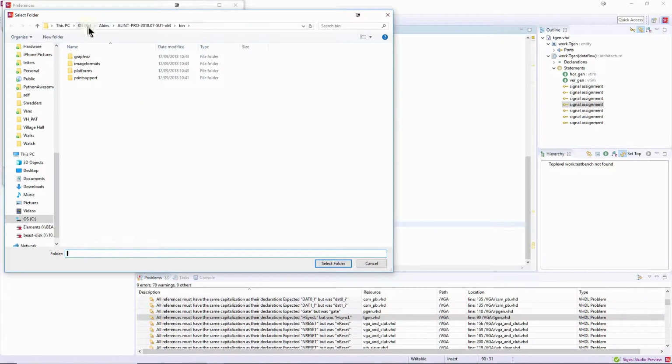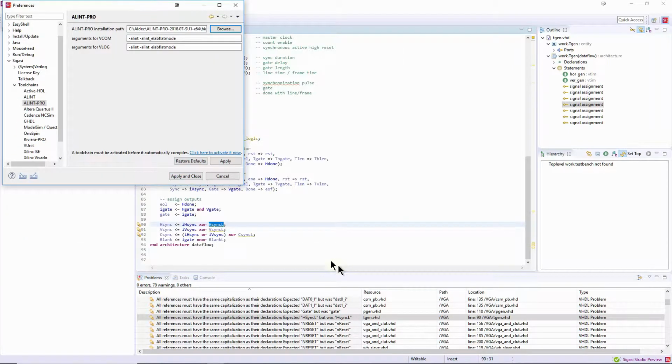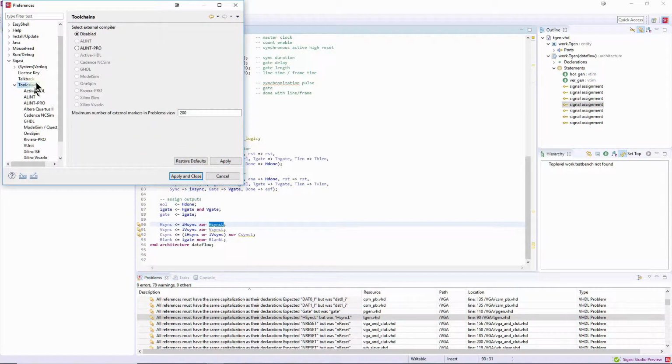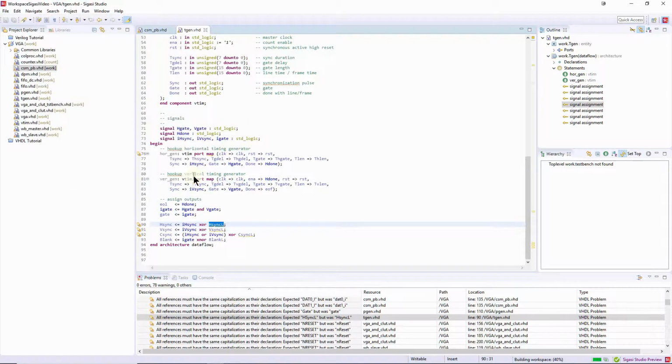ALINT-PRO is in its standard location, i.e. C Aldec ALINT-PRO release bin. That's where the executable is. So if we select that folder and click apply, it will set that up, and you can see here the tool chain must be activated for this tool to work. So we'll go back to tool chains, and you can see now ALINT-PRO is available, so we'll enable that and click apply and close.